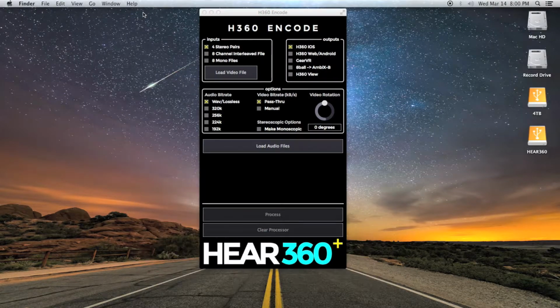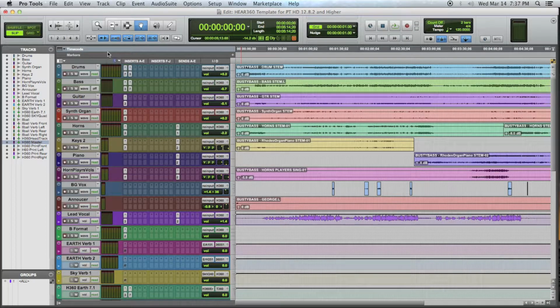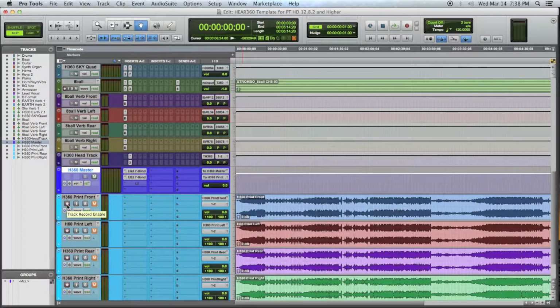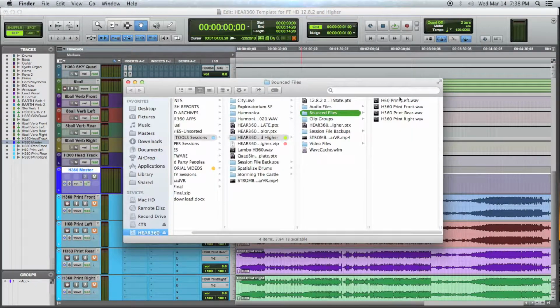First, here's some big picture perspective. We recorded a band with the Hear360 8-ball microphone and a 360-degree video rig. For the final bounce, I exported 4 stereo files for the front, left, rear, and right perspectives.